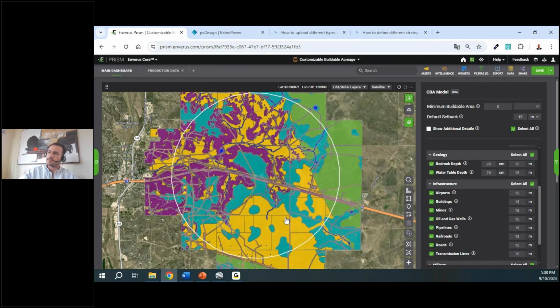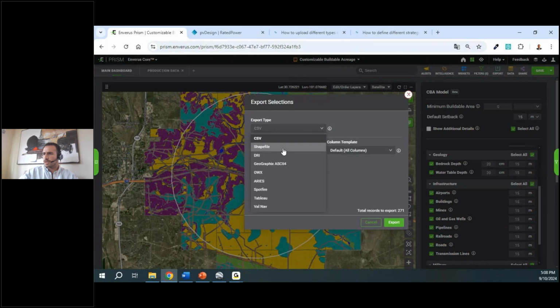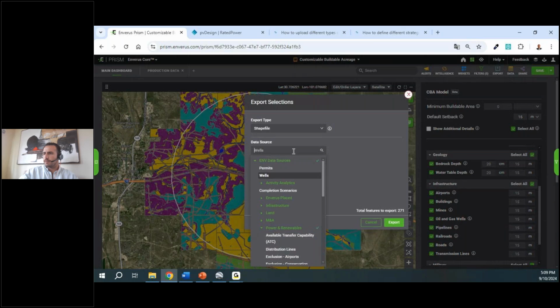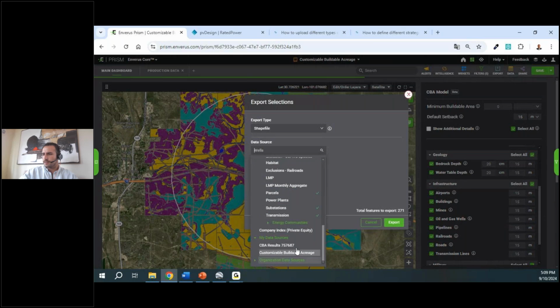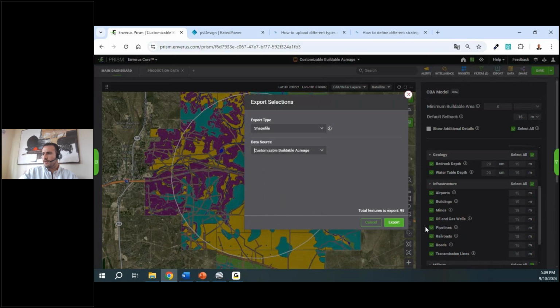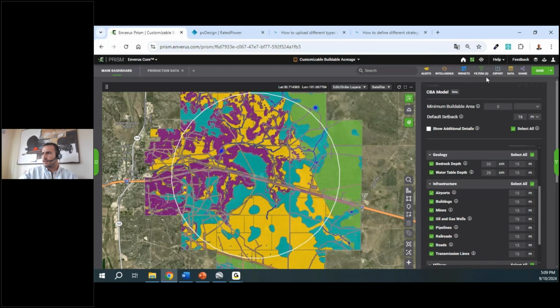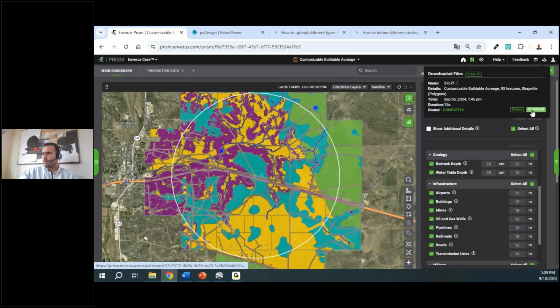So if we want to export this as a shapefile, we will have to go here and click on export, choose shapefile, and then here we have to select the layer that we want to export, and in this case it is the custom buildable acreage. Once we have it, we click on export, and it will appear here in our download section, so we can download it, okay?